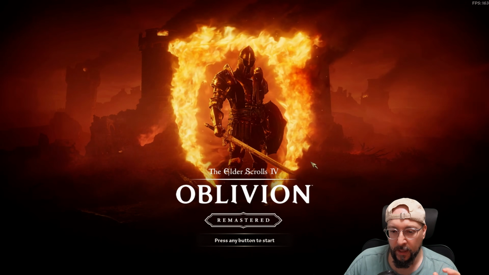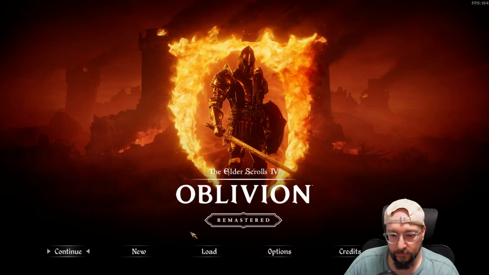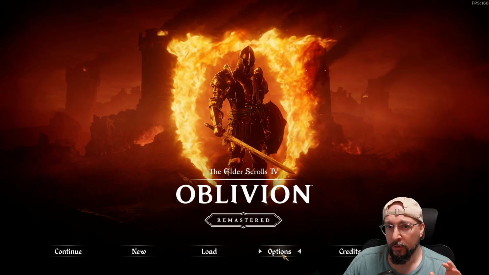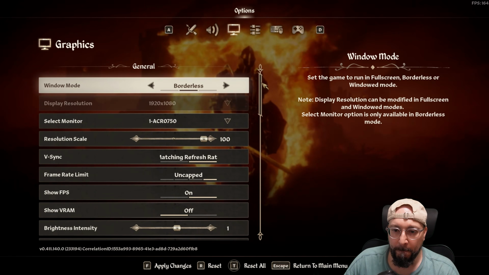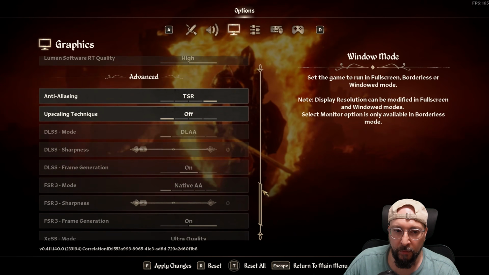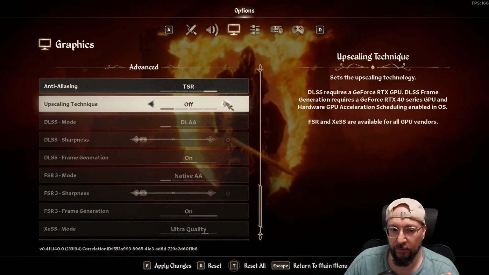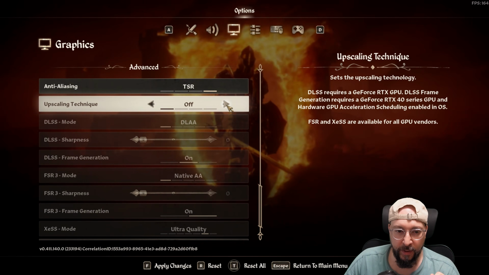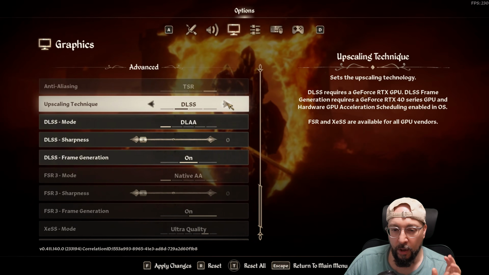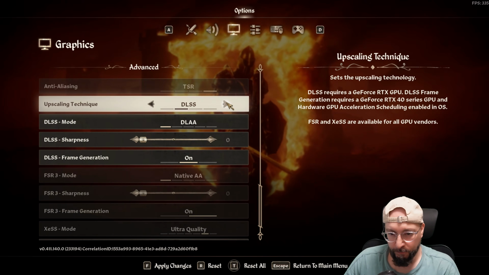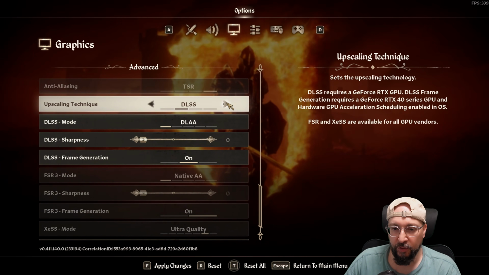Anyway, let's press any button to start. We're gonna get access to the menu here. So before you load your game, we're gonna go into the options, graphics, and we're gonna go all the way down to the upscaling technique. And as you can see, we have an extra option over here, right? DLSS is present, and we have the DLSS modes under this. So set this to DLSS, okay, and then we're gonna press F to apply changes.